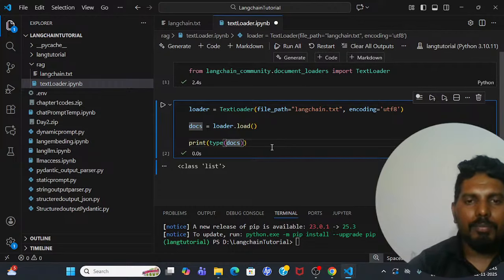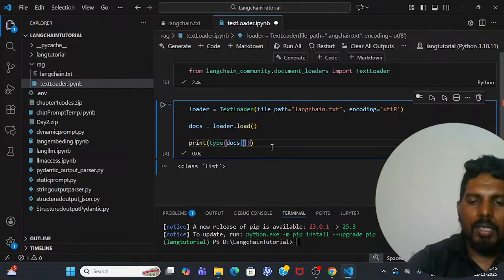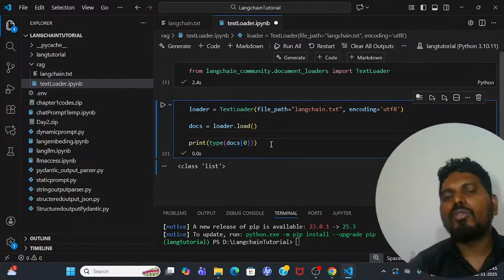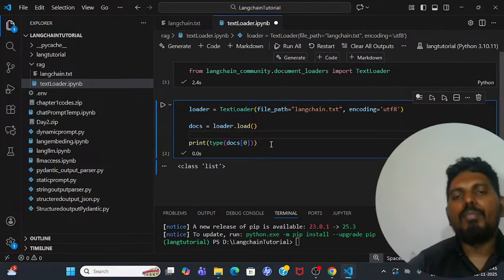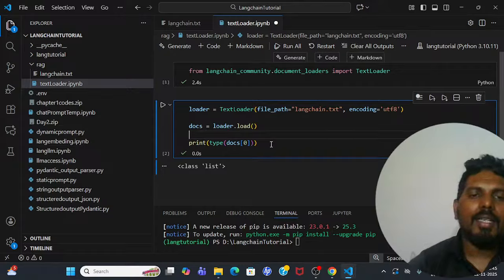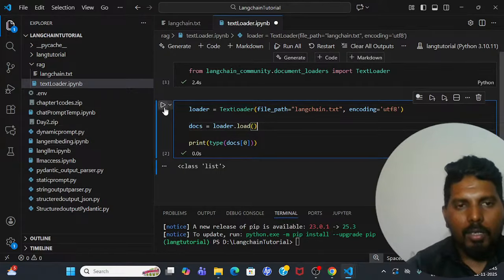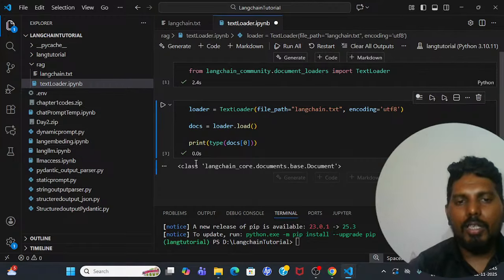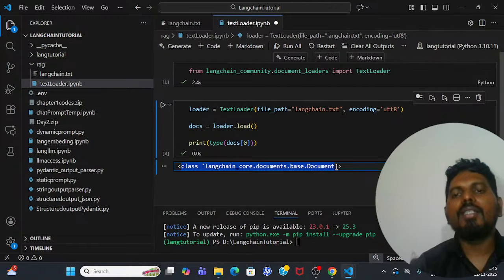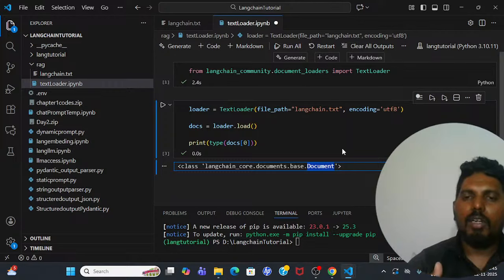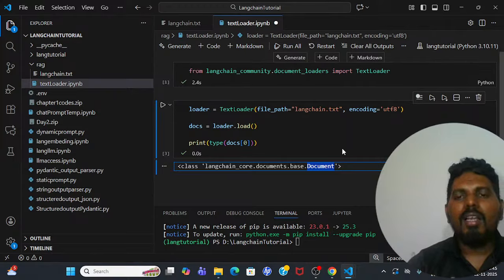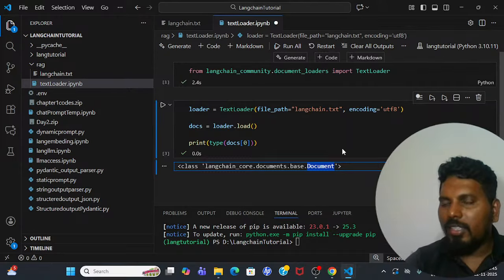But inside docs, if you see docs[0], list means it will have multiple items, right? So let me take the 0th item and print the data type of that particular 0th item. Now if you execute, you can see your data type has changed. What is the data type? Some LangChain package, the data type is a Document data type, which is a special data type that exists in LangChain.